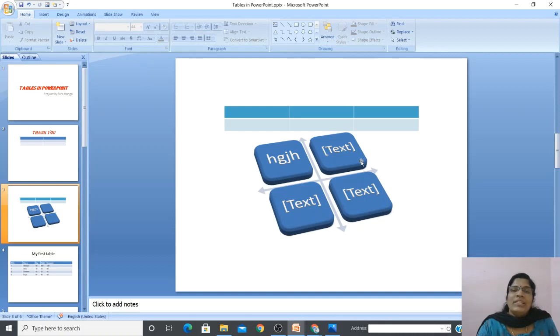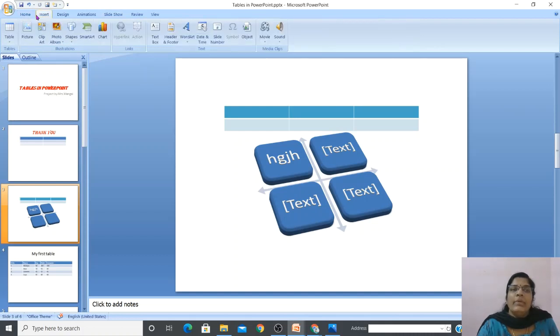Okay. Then we studied how to add screenshots or screen clipping. That is also from the insert tab, illustration group, then screenshot icon, arrow mark. You can see available windows, then you can see screen clipping. You can choose whatever you need.